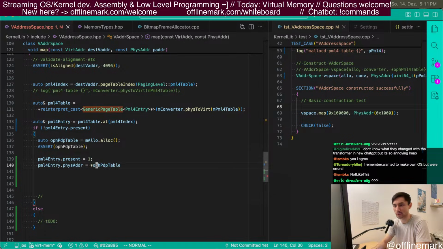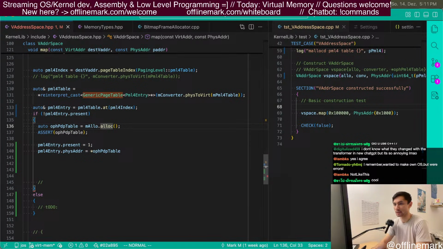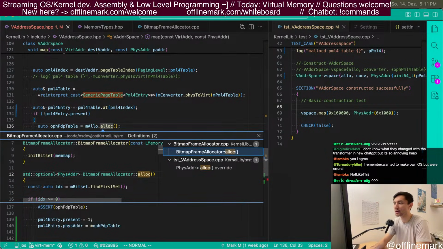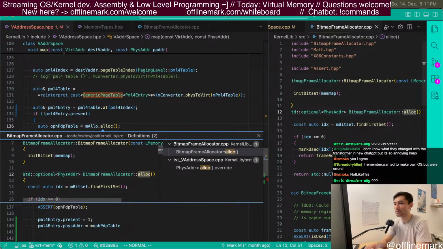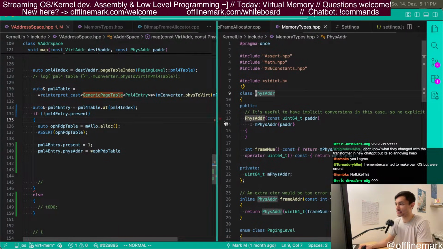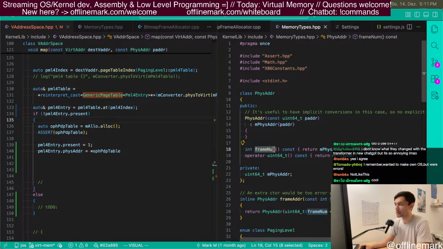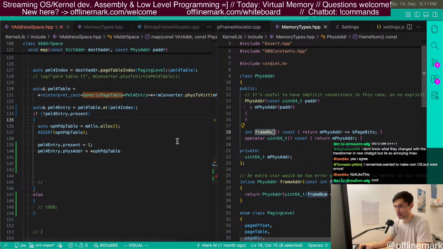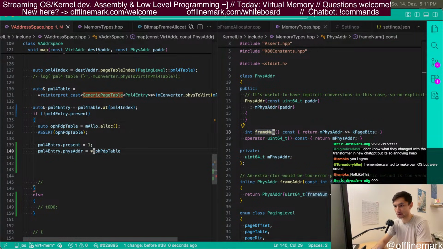Actually, so we want the frame number, right? And I think I can get this pretty easily because remember, alloc returns an optional physical address. Physical address has this convenient frame number method. And so I think actually all I need to do is do this.